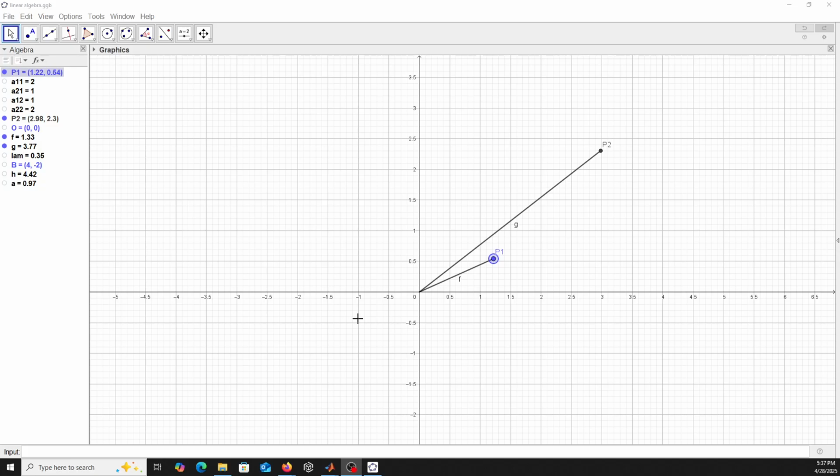Okay, so now this GeoGebra. What we have done here is, basically this is a vector x, and this is the vector b, the output. This is an input, this is the output.